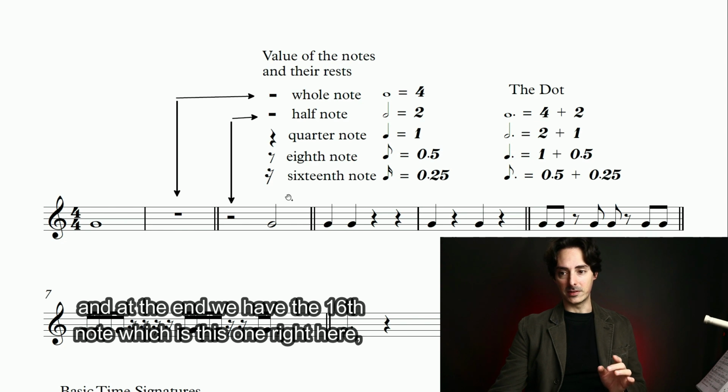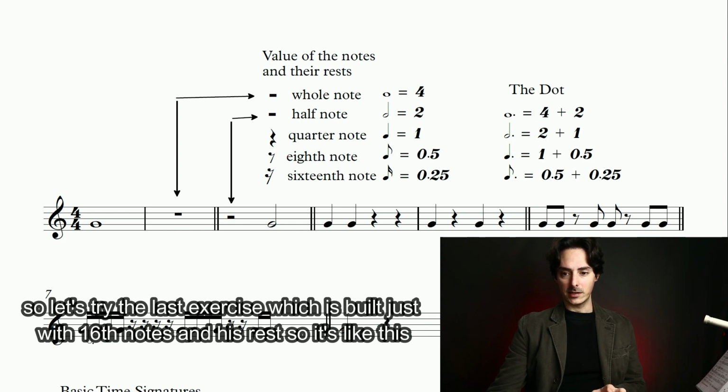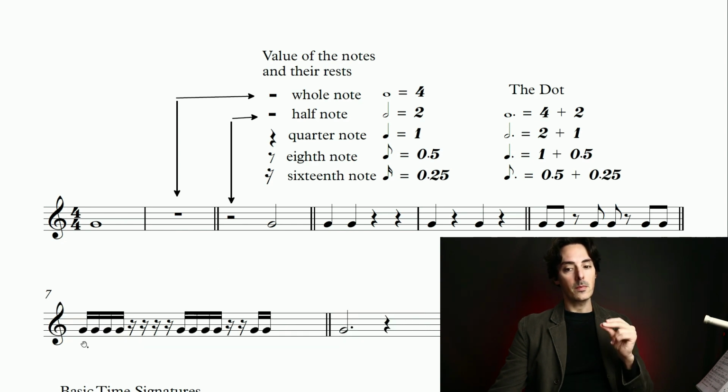And at the end we have the 16th note, which is this one right here, and it lasts just a quarter, and this is the rest. So let's try the last exercise, which is built just with 16th notes and their rest. So it's like this: para para, para para, para.